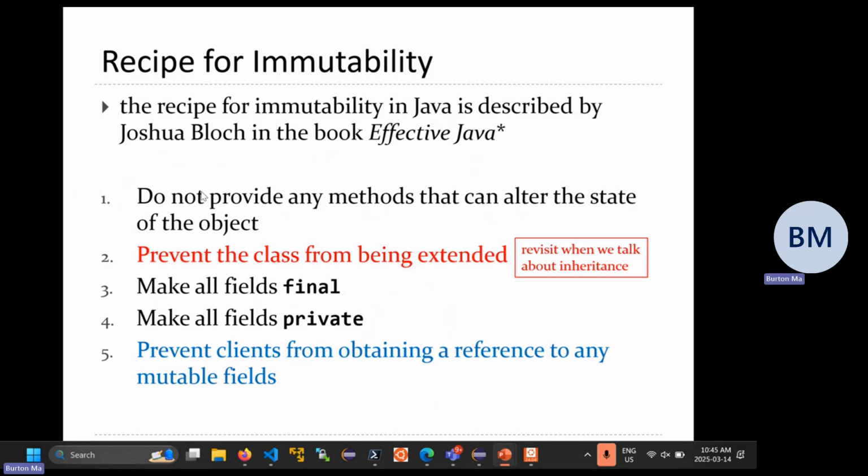Okay. So string is an example of an immutable type. So if you look at the string class, and you look at all of its methods, you will not find a method that changes the state of the string. Okay. So that's requirement number one.